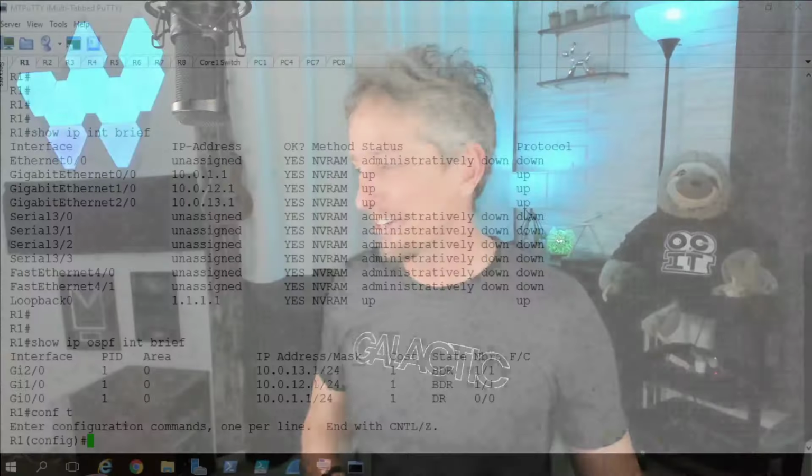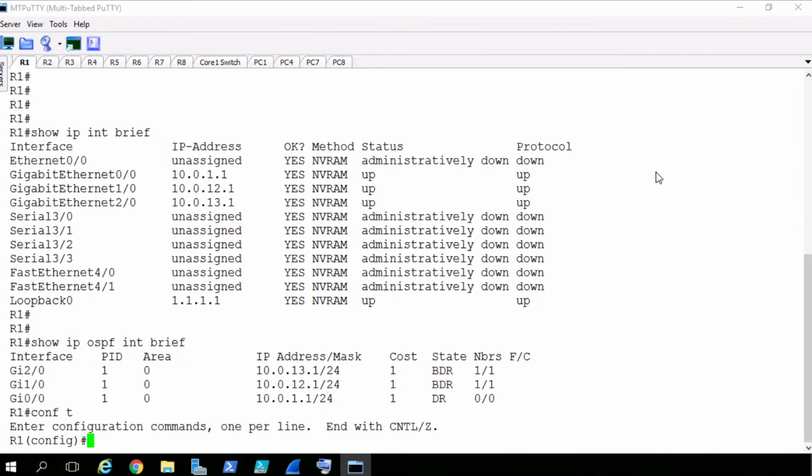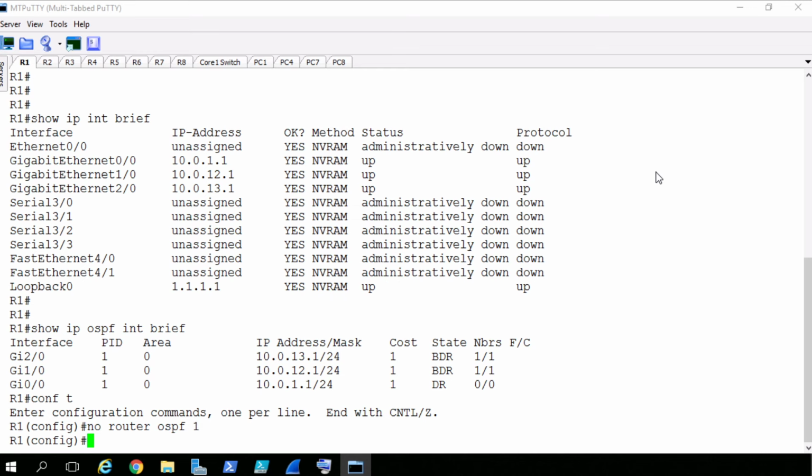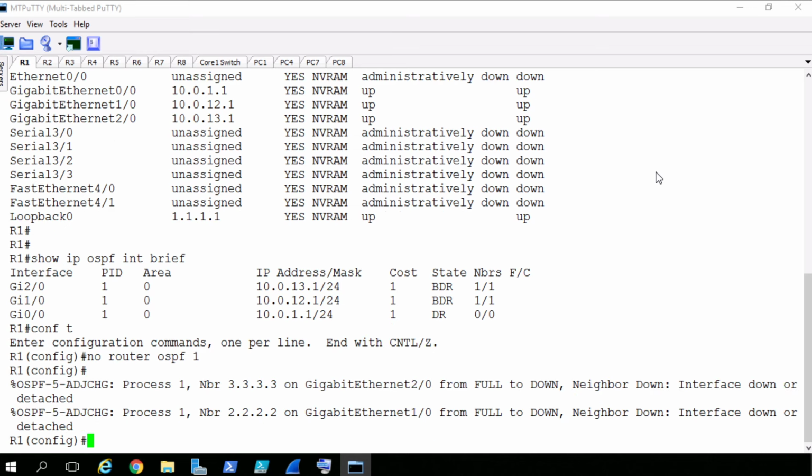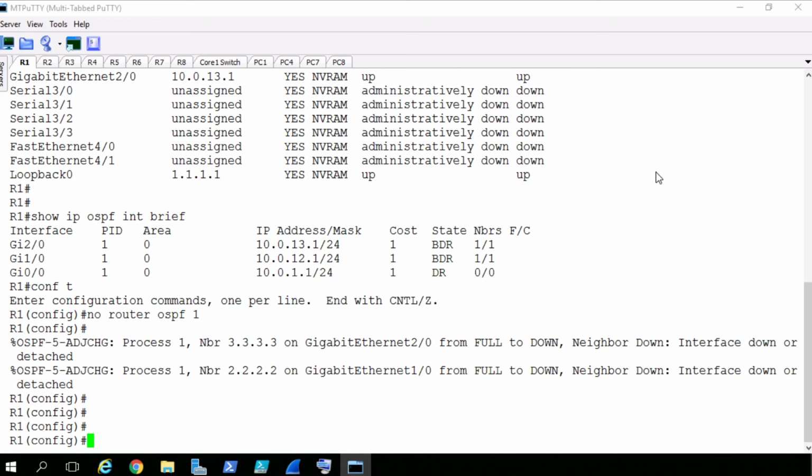So I'm going to just take off OSPF first so that we don't have these bouncing messages from neighbors dropping off as we continue our configuration with different IP addresses based on our plan. All right. So we'll just do a no router OSPF 1. That should do it. Boom, boom, boom, bombs going off. All right, so we don't have to worry about those messages anymore.